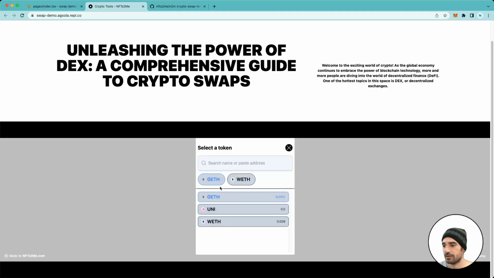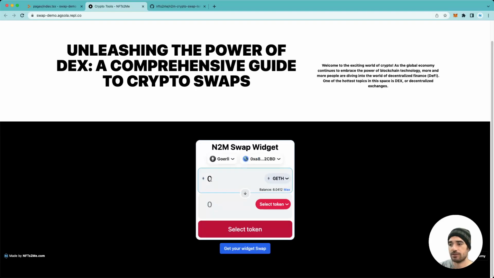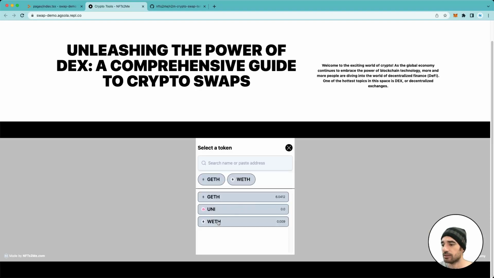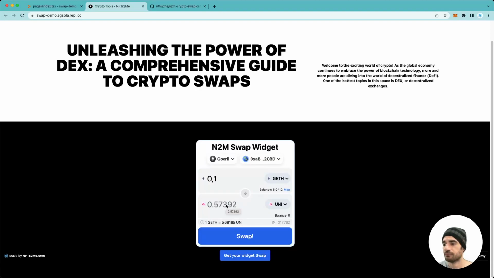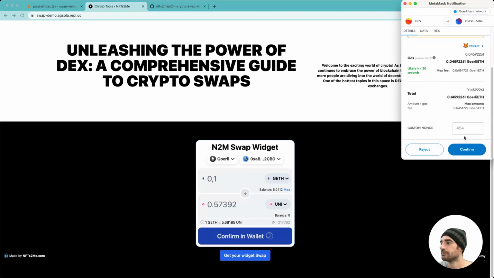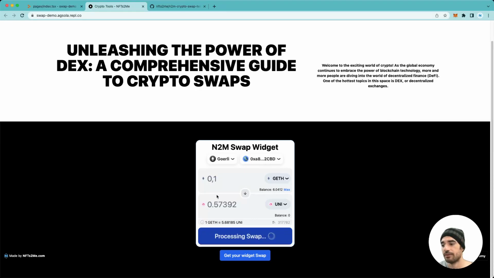In this case, we want to swap some Goerli ETH, let's say 0.1, for UNI token, and it's just as simple as pressing swap in here. We confirm, and it will swap our Goerli ETH for the UNI token.